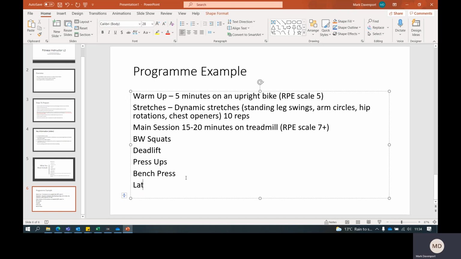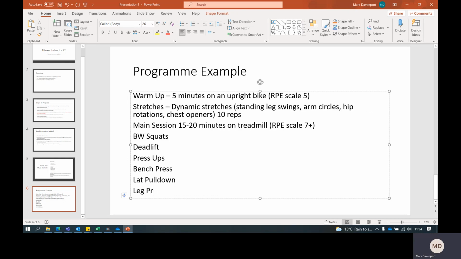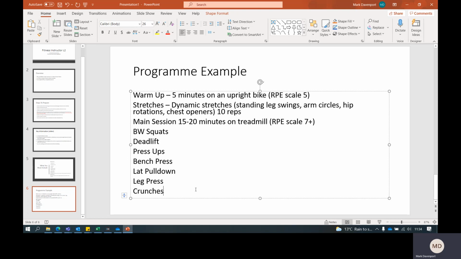So you might do a lat pull down, and you might do a leg press. So as you can see there, we've got deadlifts, bench press, lat pull down, leg press. We've got all the machines and free weights we need. And we've got body weight squats and press ups. So we're missing 1 more body weight, and we might do crunches to finish at the end.